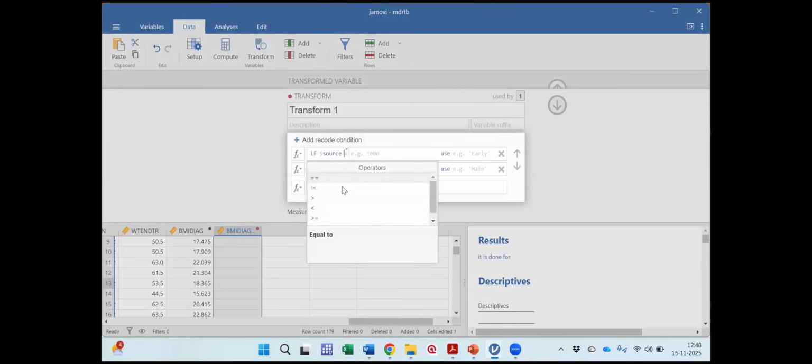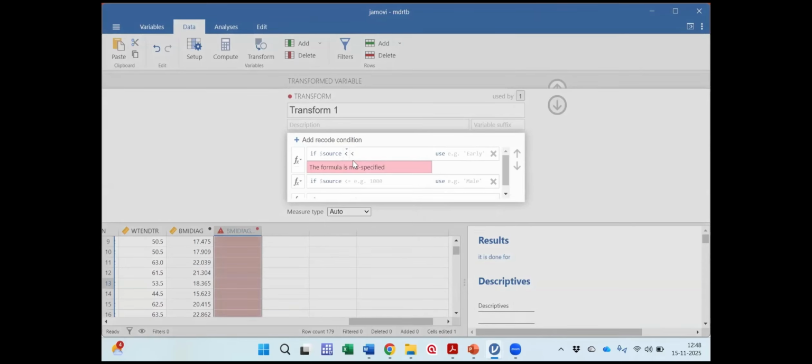I click this drop down, and several options came. I click the less than option, and then I click 18.5. It came like that because I clicked twice just to show you. Don't worry. So it is less than 18.5. I'm coding all those less than 18.5 into one category, and I want to label it. So how will I label it?